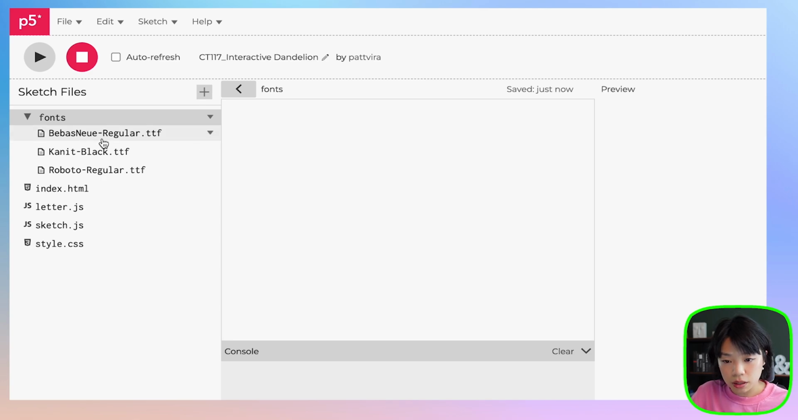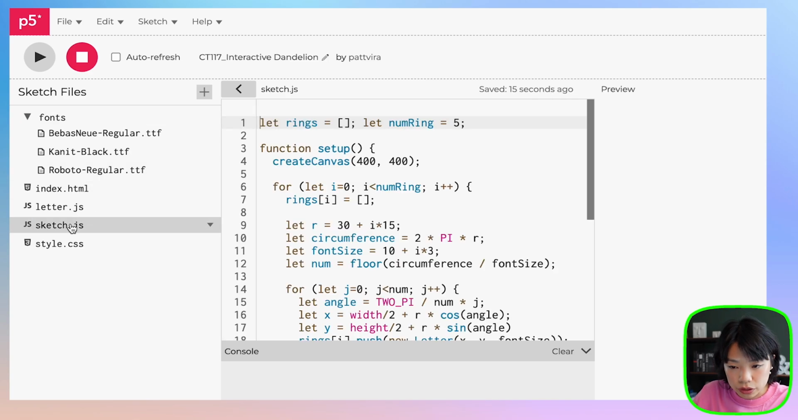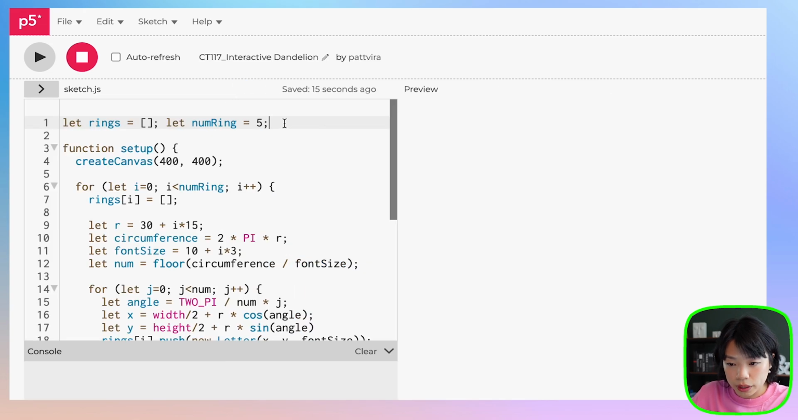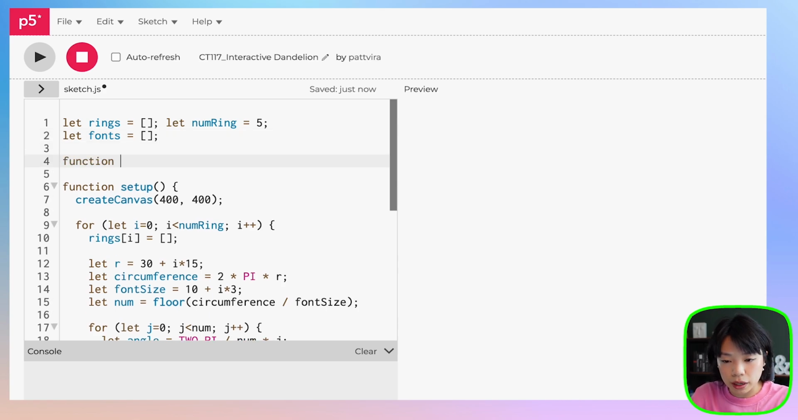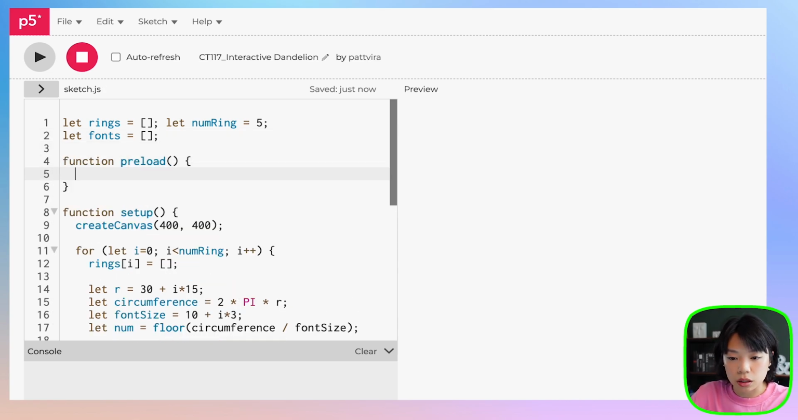p5.js-regular, Canit-black, and Roboto-regular. So what we want to do next is preload all these fonts into the sketch. And we can do that by first declaring. Usually if you only upload one font, you can just declare a variable font. But I actually have 3 fonts, so I'm going to create an array called fonts. And then I'm going to write a function called preload.